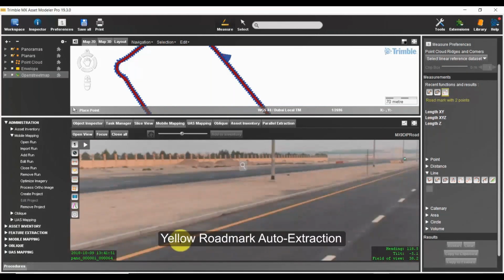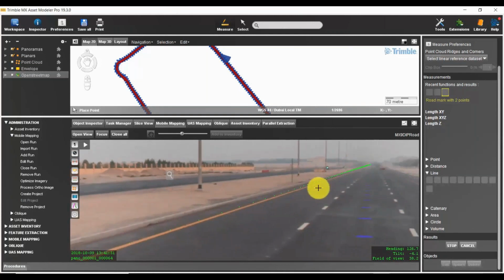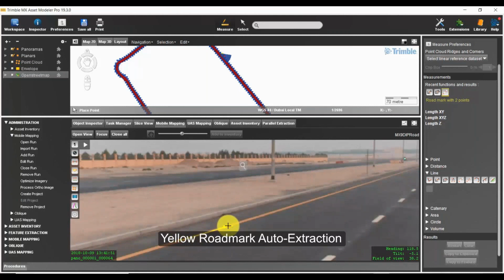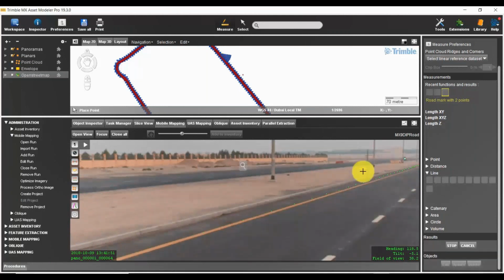Again, if you just want to, let's say, extract the yellow line, by just two clicks, here it is, the yellow line is also extracted very, very quickly.